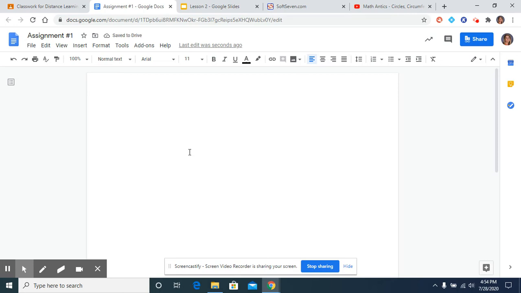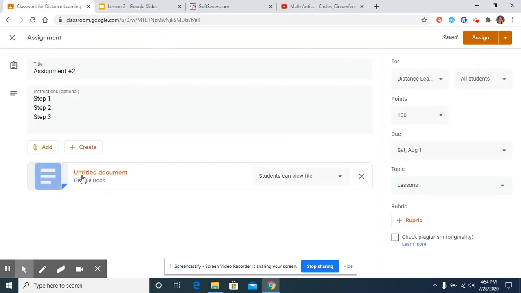But after you've typed everything you want on your Google Doc assignment, you can just X out and it automatically saves there. So if you want the students just to be able to view the document, you leave it here. If you want everybody in the class to edit the same document, you go here to Students Can Edit File. If you want everybody in the class to have their own document, you go to make a copy for each student.